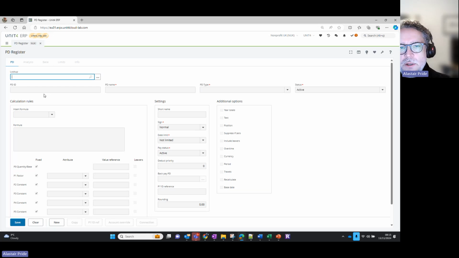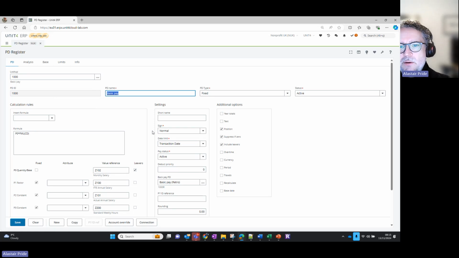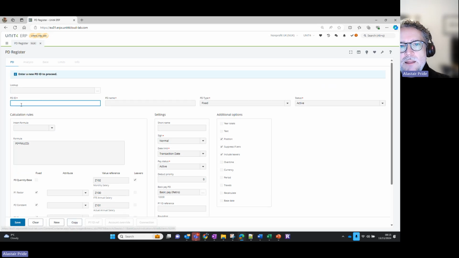So the first method I'm going to show you is copying a P&D. I'm going to open up an existing one. I'll open up P&D 1000, and here is the existing P&D. I will come to the button at the bottom that says Copy and click on that. And then it asks what number I want my new P&D to be.